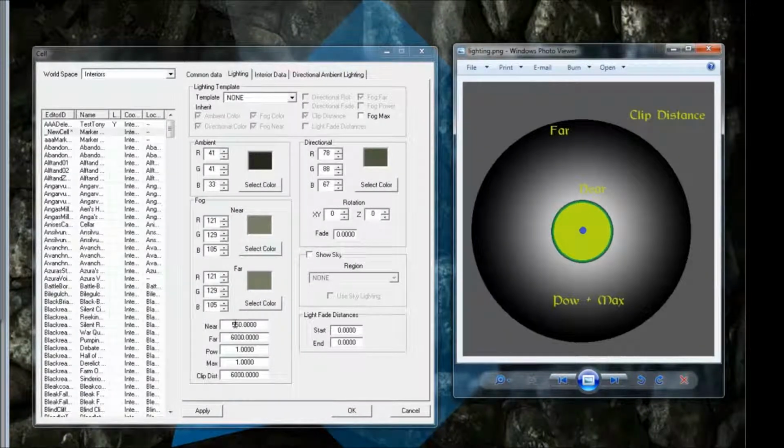The near value is the number of units before fog shows up. The far value is the distance when fog will be at its maximum. POW is the power of the fog intensity. This is a number between 0 and 1. The lower the value, the quicker the fog will show up. It modifies the near and far values.